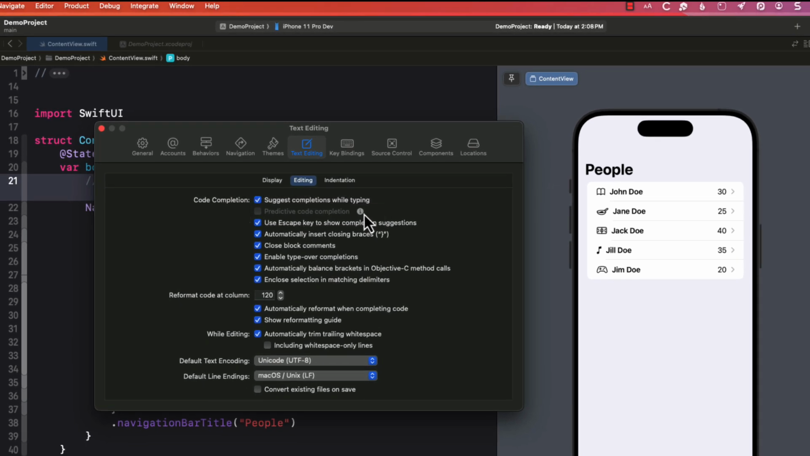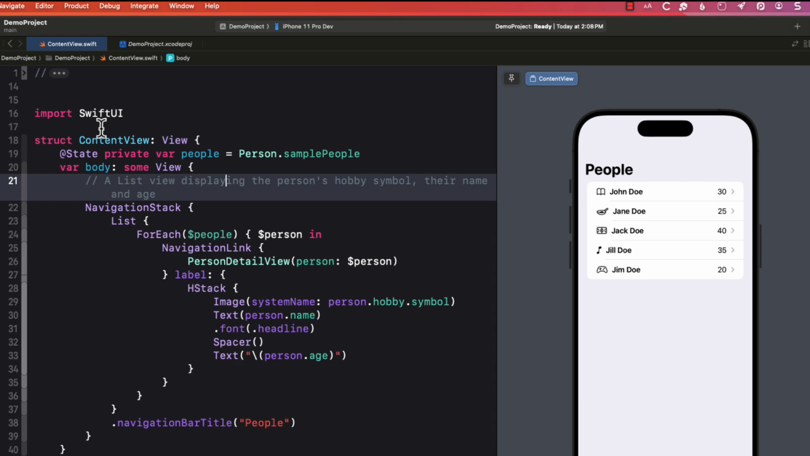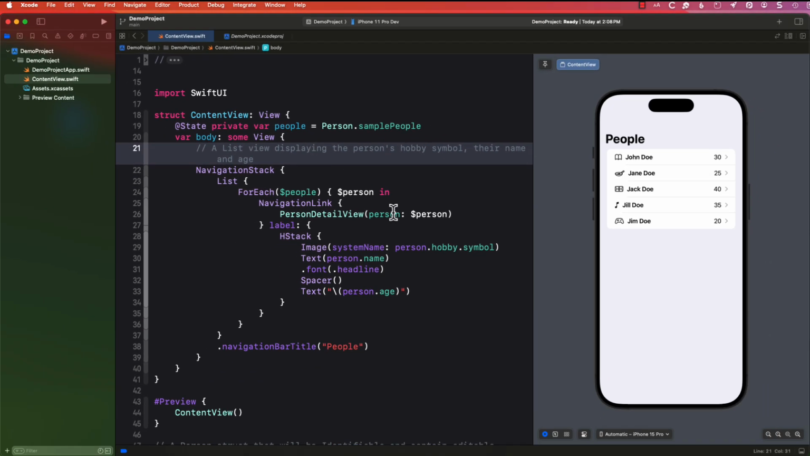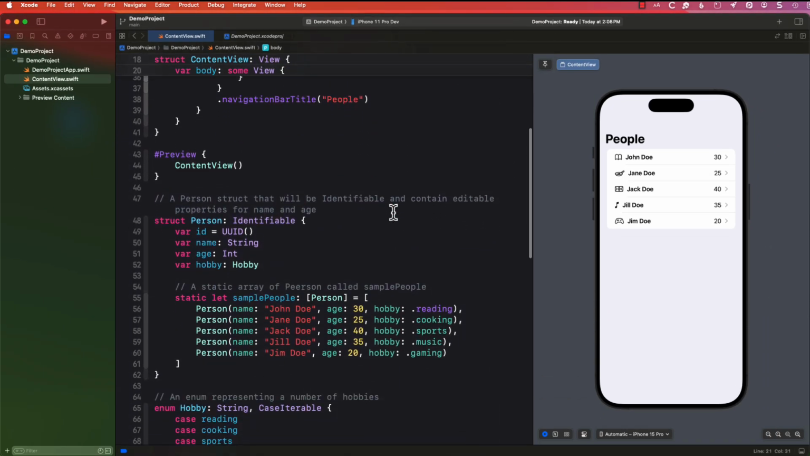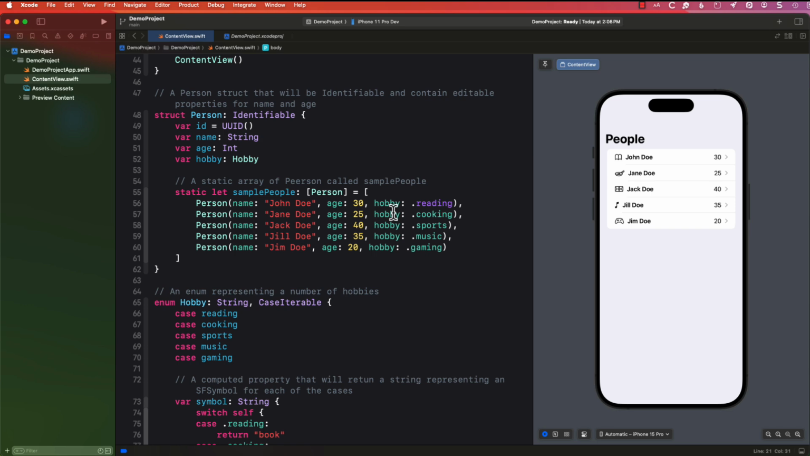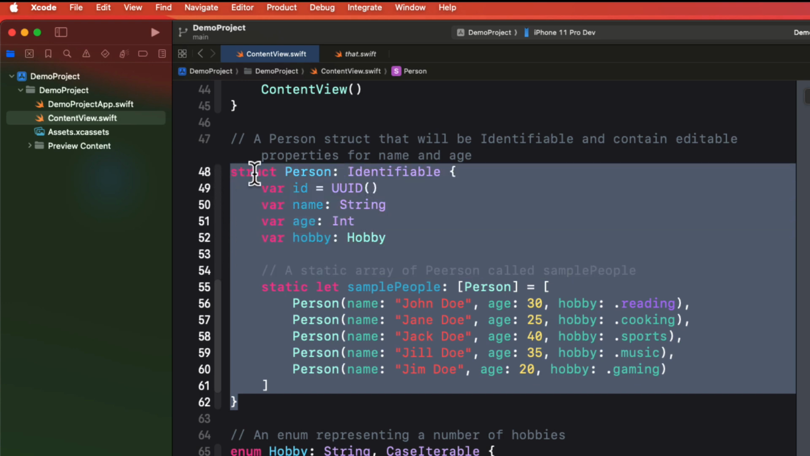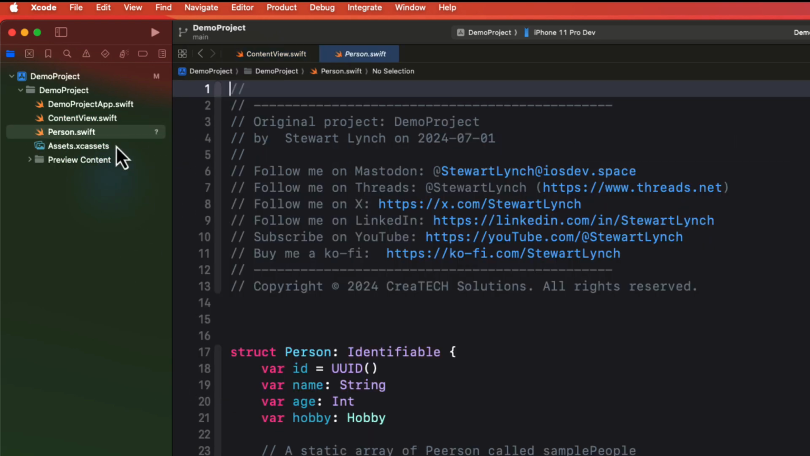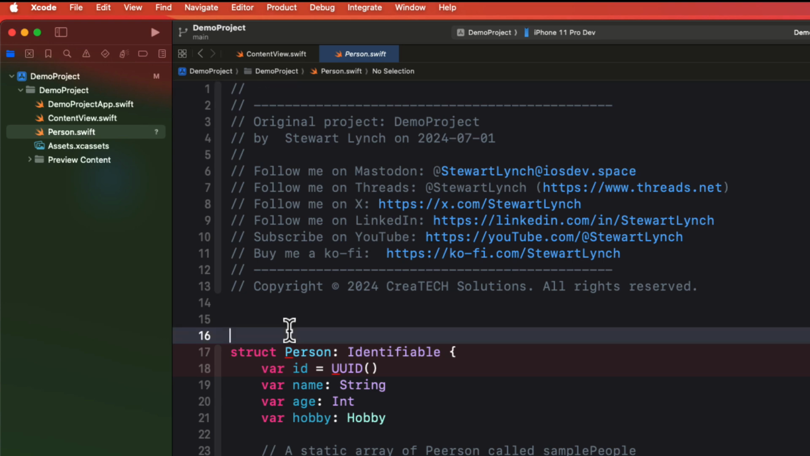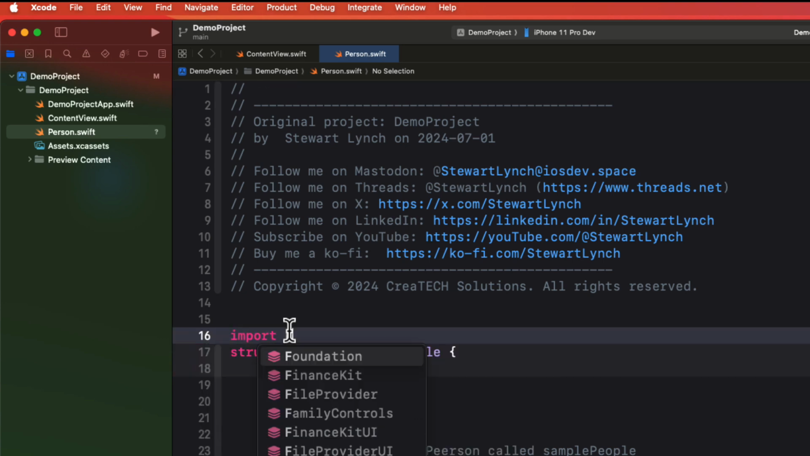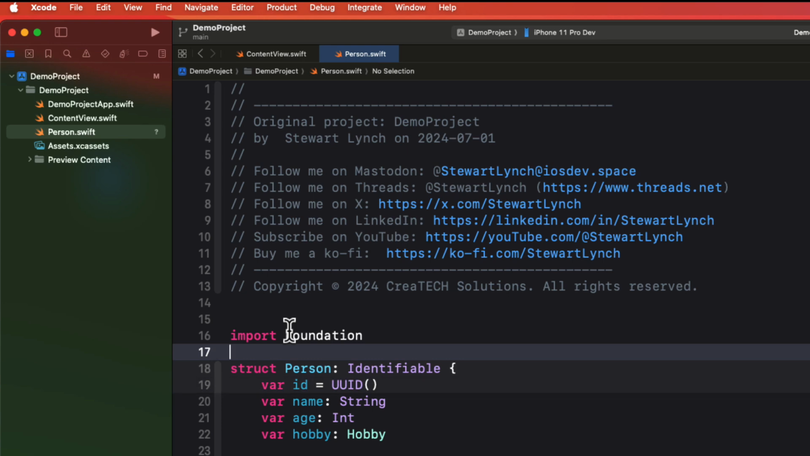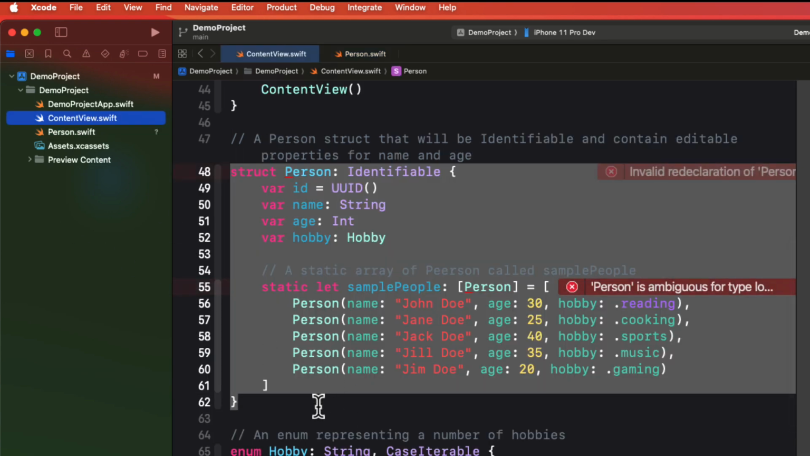Well, I have all of my code right here in ContentView now, and I want to separate out my models and subviews into their own files. But I've got a number of new options now that I think are really nice. Let me just select the Person struct without the leading comment. And I'm just going to drag and drop it onto the navigation pane. And this will create a new file using the struct name. All I have to do is add the import of Foundation. The problem is that I still have the other version left in ContentView, so I have to remove it.